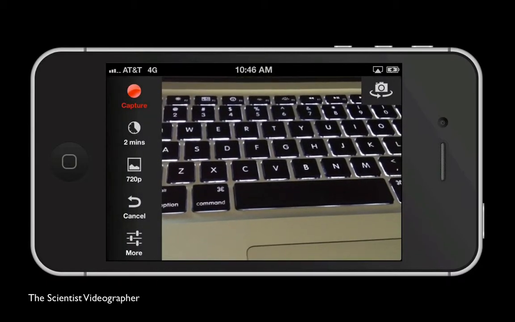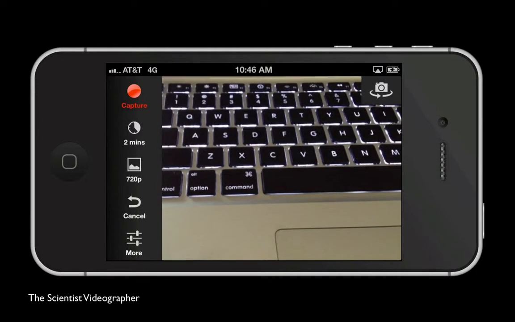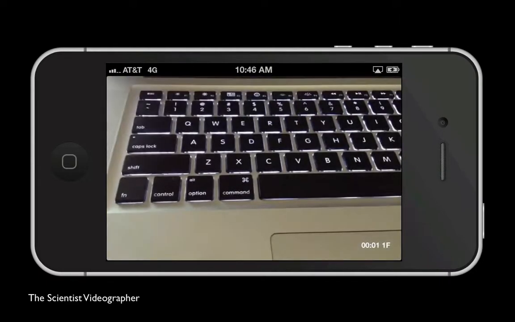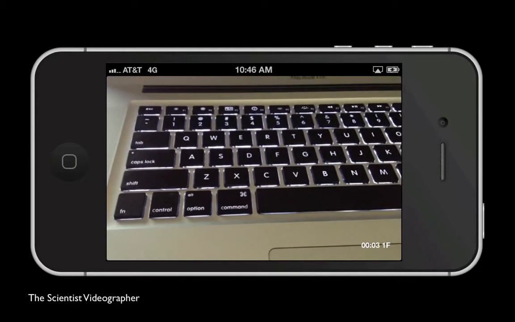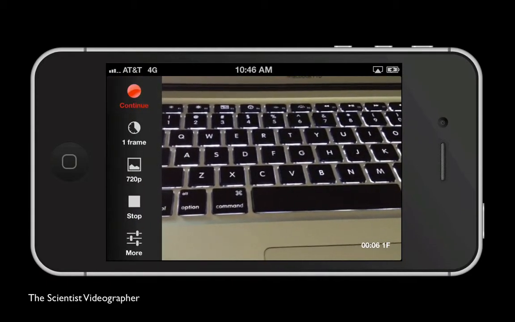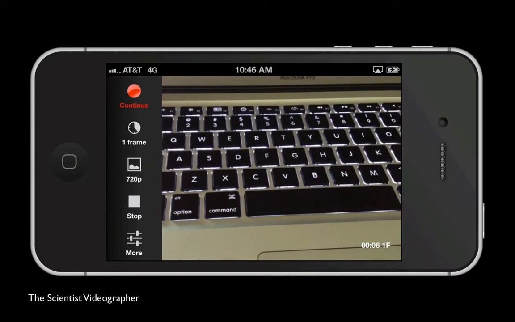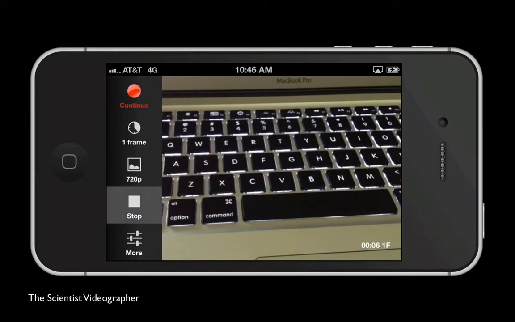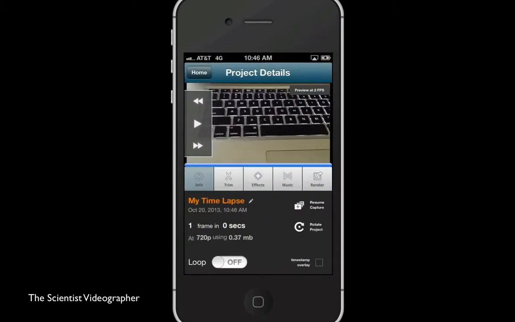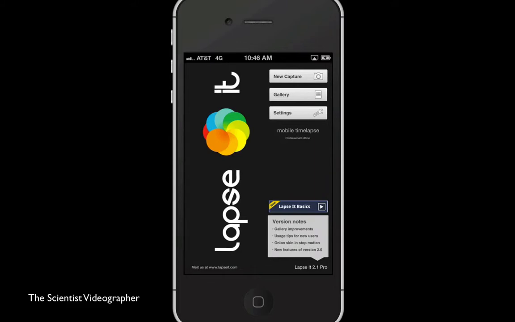Then to begin, tap the red capture button and the first photo will be captured. Then in 2 minutes the camera will take the next photo and so on until you stop the capture by tapping the capture button again. And then you have the option to continue if you wish, or tap the stop button to end the project. The project will then open to the project details window that we've already seen.